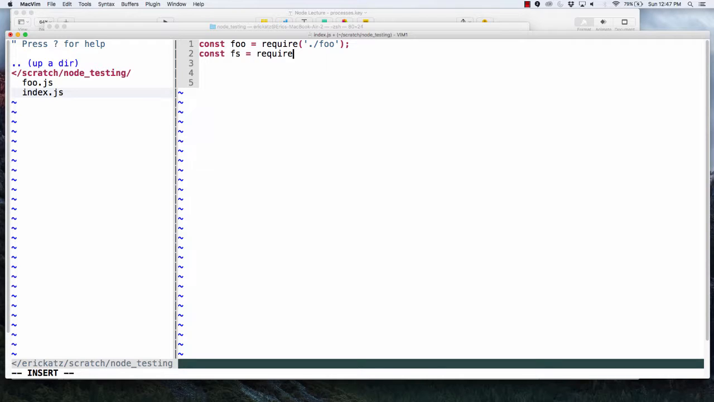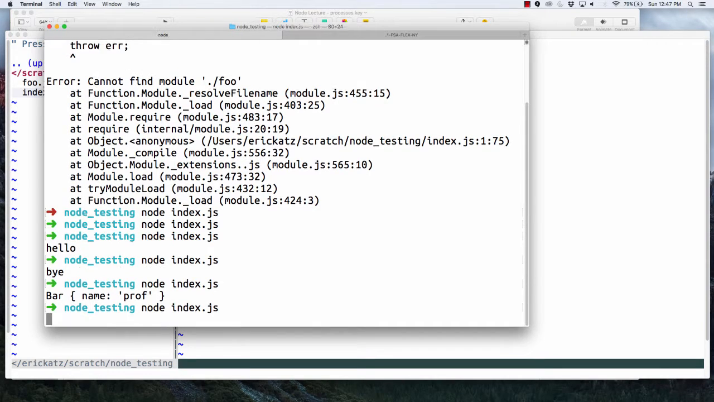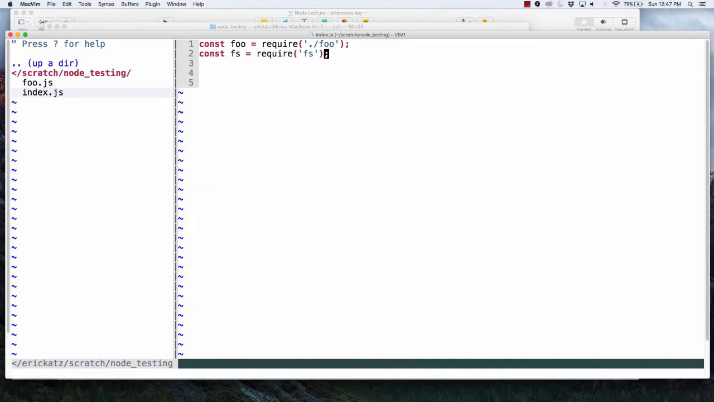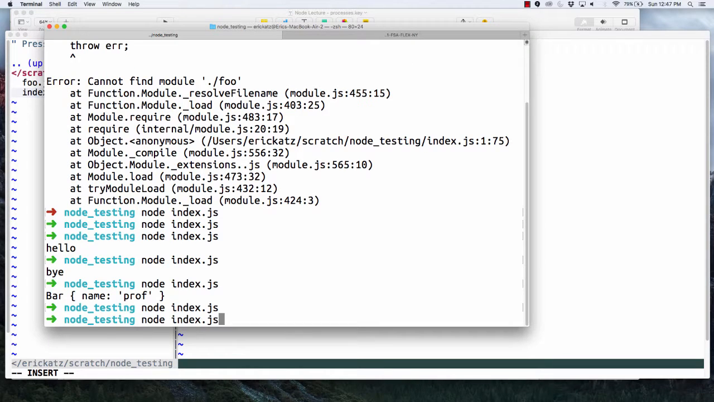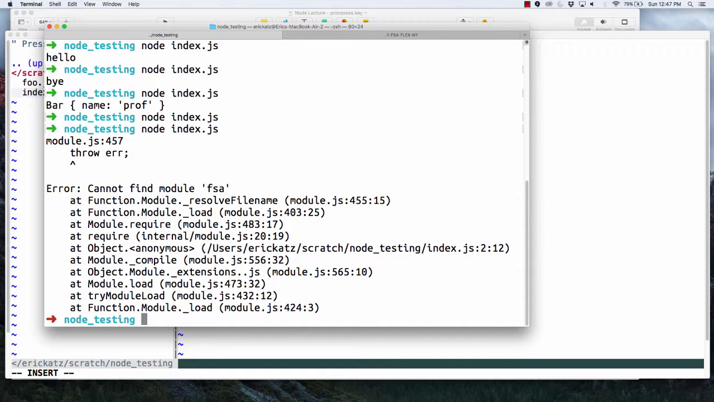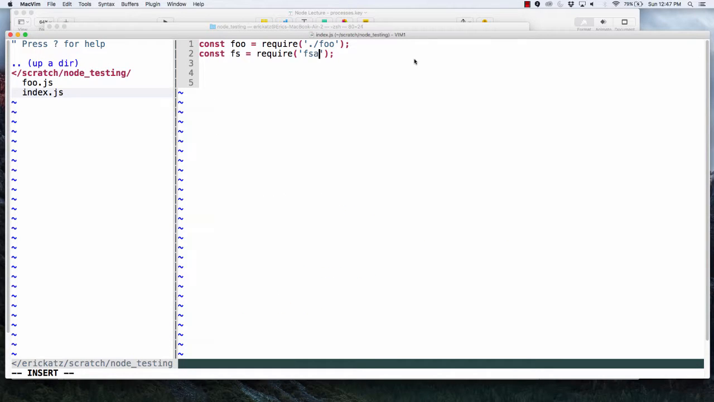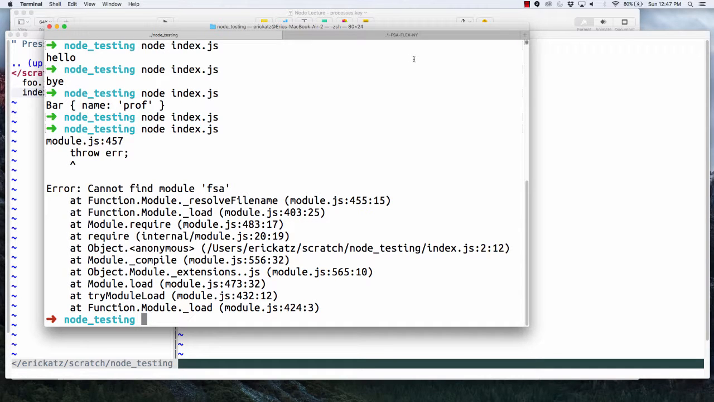fs. Now notice the difference here. This is a module that is part of the Node ecosystem. Okay? If in fact it couldn't find that, you saw that I got an error before, right? If I do this, I don't get any sort of error. If I did that, I'll get an error that it can't find the FSA module. Okay? So when you install Node, there are some modules that are there. In fact, as an aside, you could actually open up Node right here.